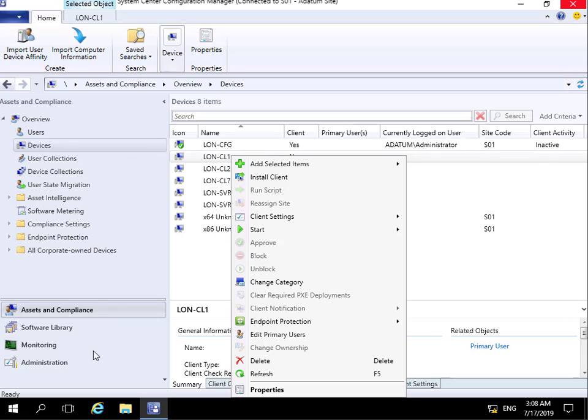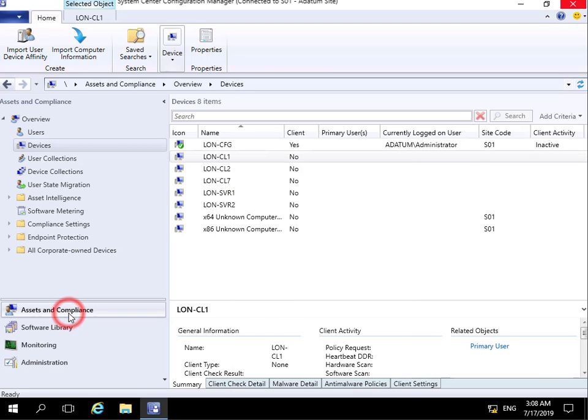If we then come down in the bottom left-hand corner, we have the workspaces. The workspaces are navigation tools that help us navigate quickly through the different management areas. And as we can see, we have four. Assets and Compliance allows me to look after my assets, being users or devices, and also the compliancy of those users or devices.